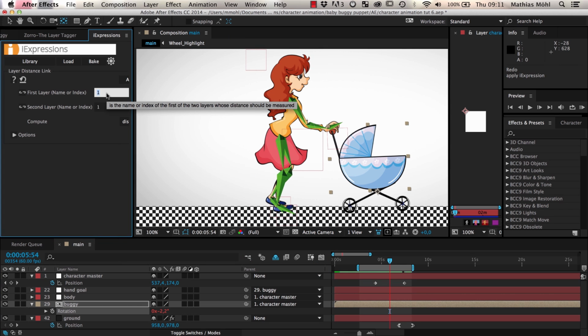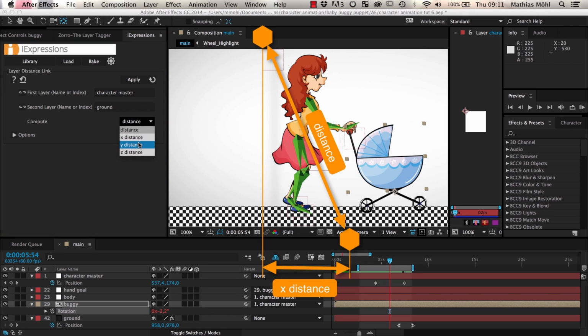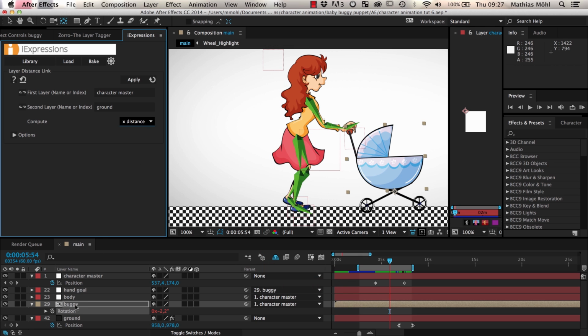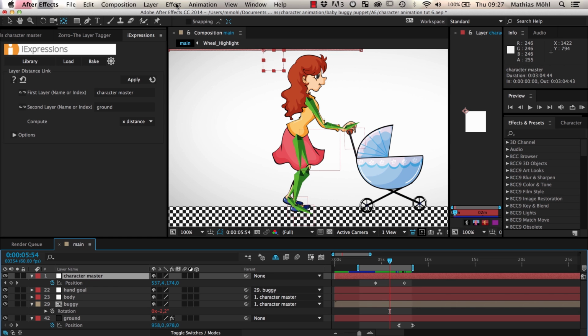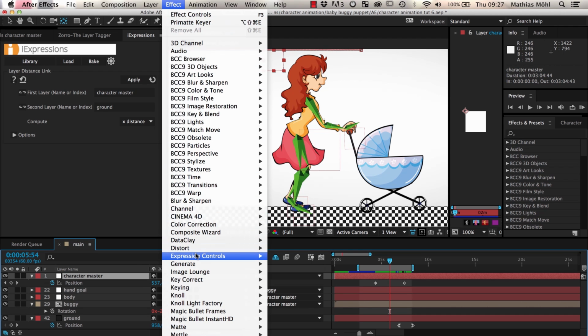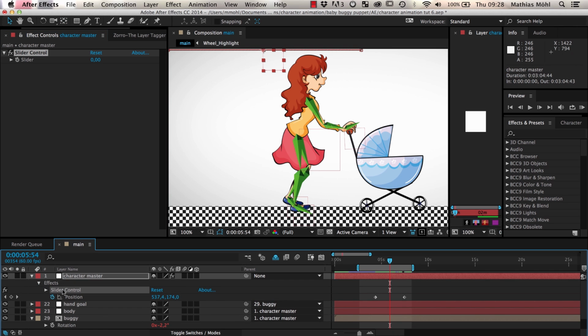Now we enter the name of the two layers whose distance we want to measure and set the parameter to compute the X distance. This is necessary since we only want to measure how much the character walked over the ground in X direction. Now the question is to which property we apply the expression. We need the calculated distance for the wiggle of the baby buggy's rotation, but we can't apply both the expression and the wiggle to the same property, hence we create a separate property to which we can apply the layer distance link. We select the character master layer and go to Effects, Expression Controls, Slider Control to create a slider.